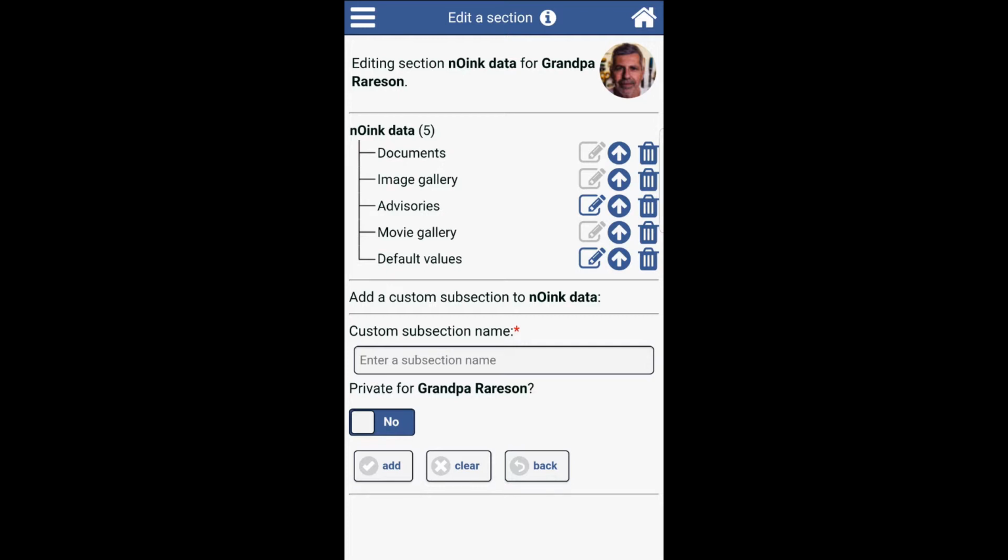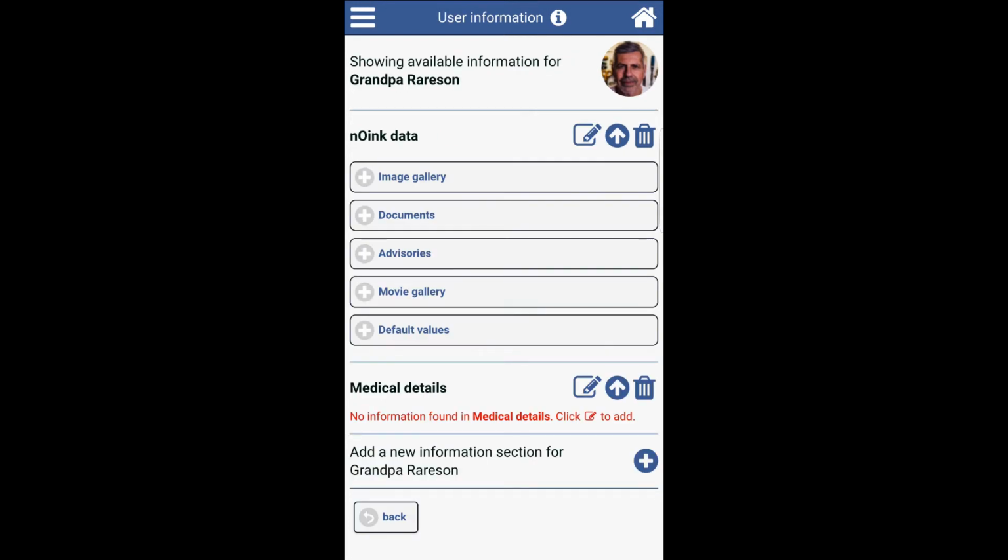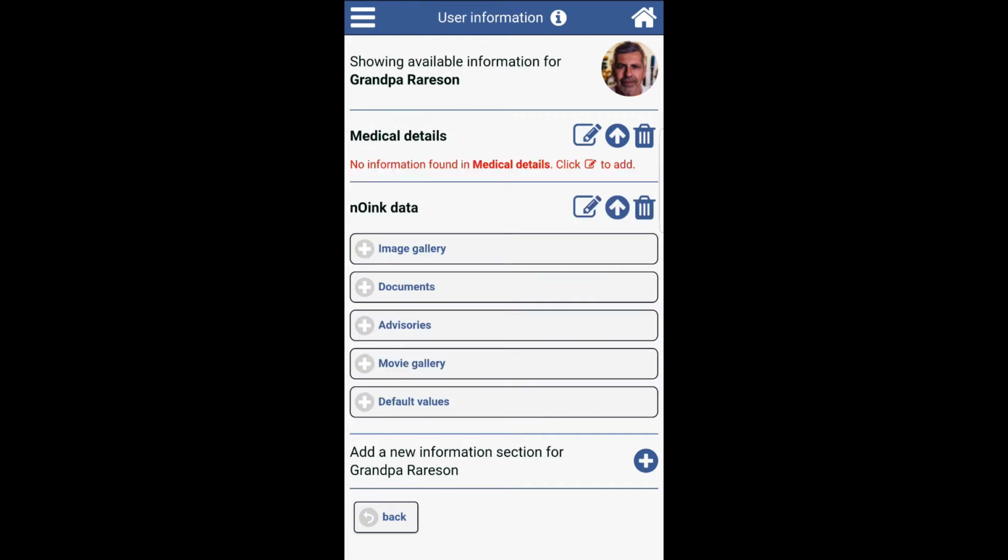When creating or amending a section or subsection, you can of course move it up and down. So I shall move up the image gallery. So when you look at your personal health record, it is presented in the order that you want. So we shall reorder medical details to be at the top of the personal health record. And now we shall add some more predefined medical details.